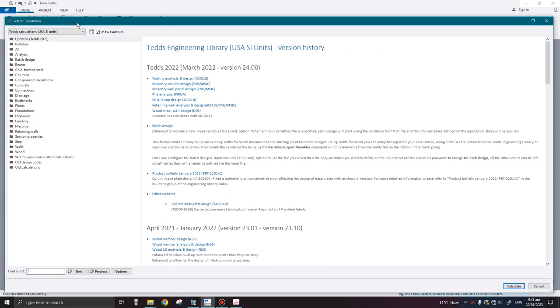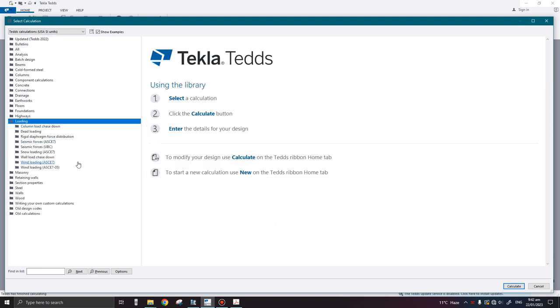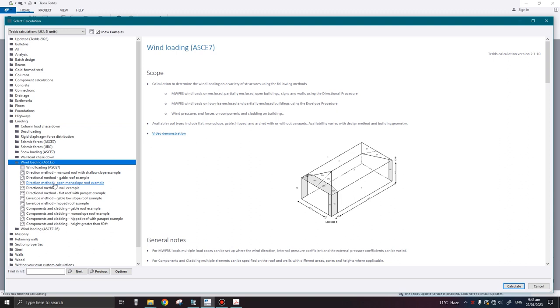Now here you can select your units. If you are following the feet and inches units, then you should select this option. But if you are following the millimeters and meters, then keep it as SI units. Since our structure is in meters, I'm going to select this option. Then click on the loading tab, then wind loading ASCE 7. Click on this one.